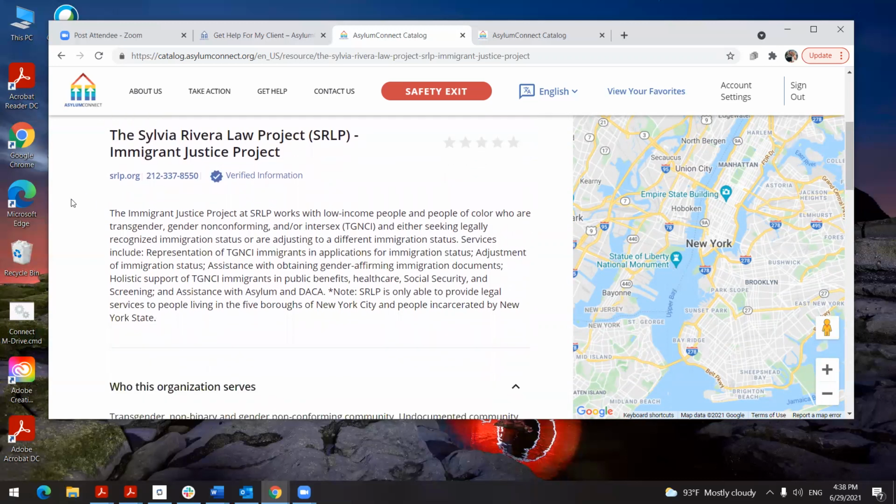The first thing you'll see here is their website, their phone number, and then a little check mark that says verified information. If you scroll over this, it will say that this information was last updated on Monday, June 21st. AsylumConnect prioritizes accuracy and user safety and updates all information at least once every 6 months. So either a staff member, intern, or volunteer at AsylumConnect will make sure that every single organization is updated at least every 6 months. And some organizations are looked at as often as every 2 months. So this is really to make sure that all of the information is valid, accurate, and safe for our users.